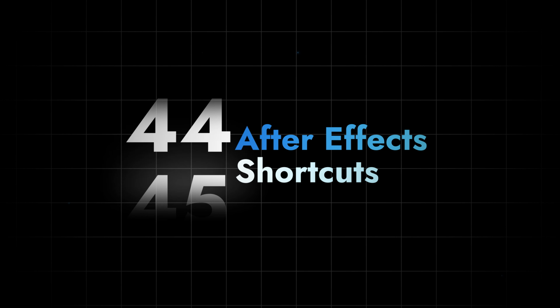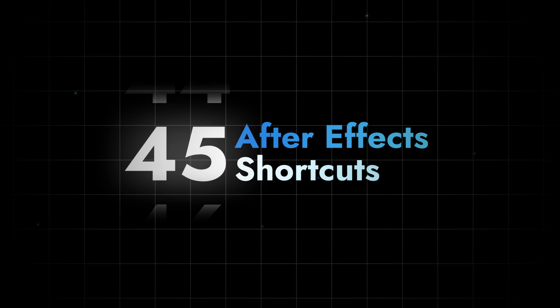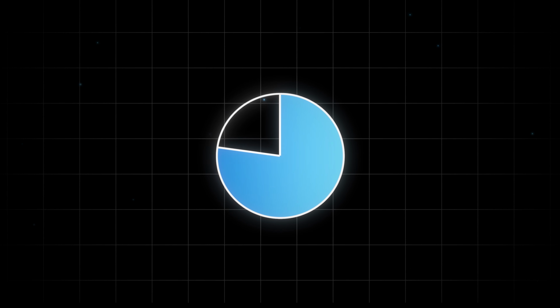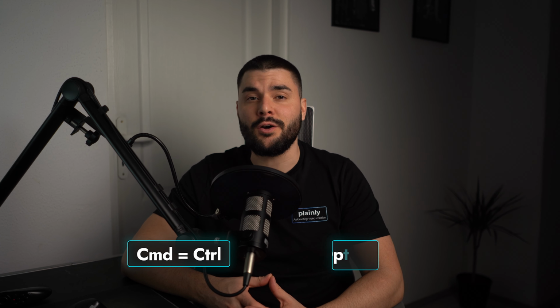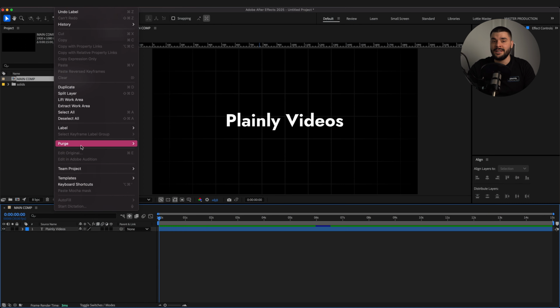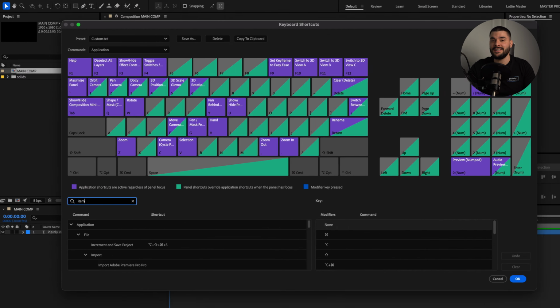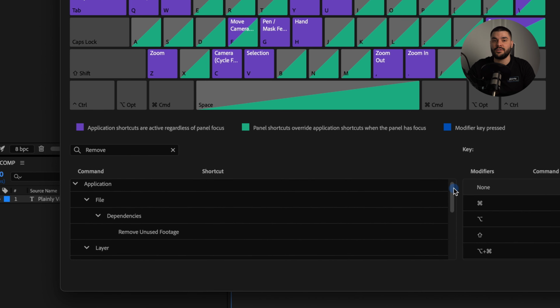Buckle up, because I'm about to show you 45 After Effects shortcuts I use every single day to save a massive amount of time. I'll be showing shortcuts on Mac, so if you're on Windows, Command equals Control and Option equals Alt. And if for any reason a shortcut doesn't work for you, go to Edit, Keyboard Shortcuts, find the action and set it to whatever works best.